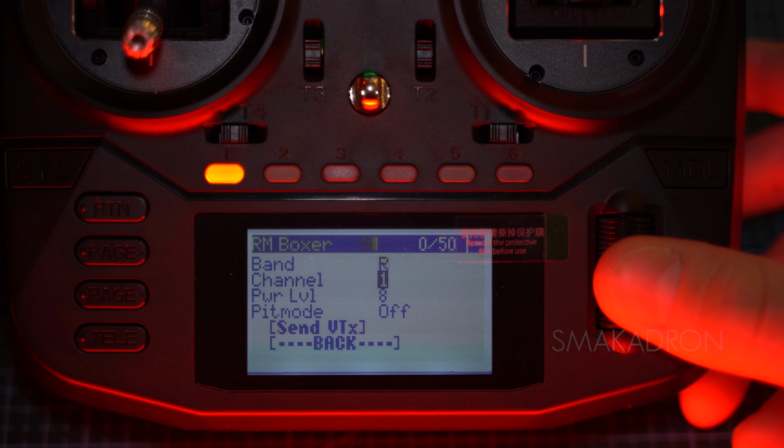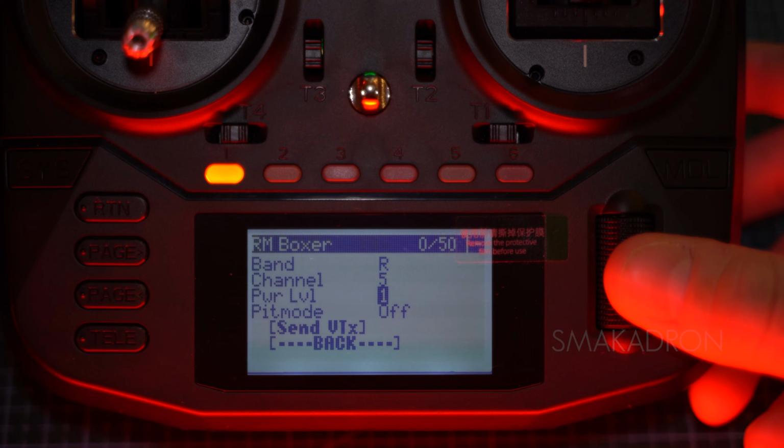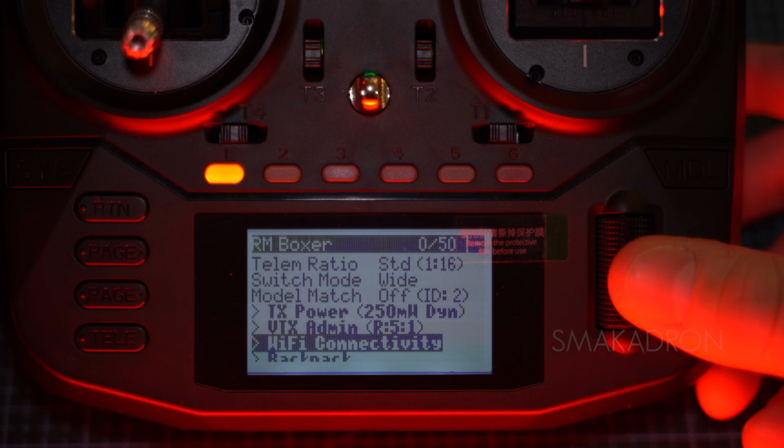VTX Administrator is a feature in ExpressLRS that allows you to control your video transmitter directly from your radio. This is very useful because you can change the VTX band, channel, and power without needing to change the settings on the drone itself. To use this feature, you need to configure SmartAudio, Tramp, or MSP on your flight controller.